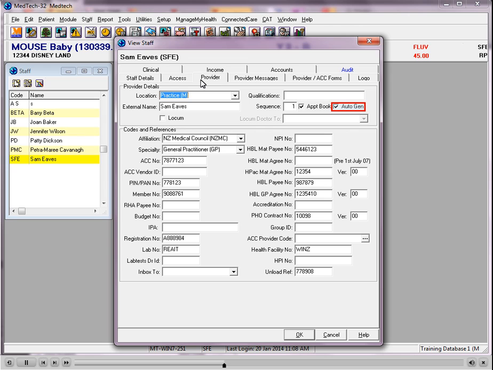AutoGen. This will provide users with the ability to enable the automatic generation of appointment book templates. So once you've set up your appointment book, if you have AutoGen ticked, it will automatically renew the template. You can set the doctor up to be a locum for another doctor by putting a tick in locum and then selecting who you would like the doctor to be a locum to.